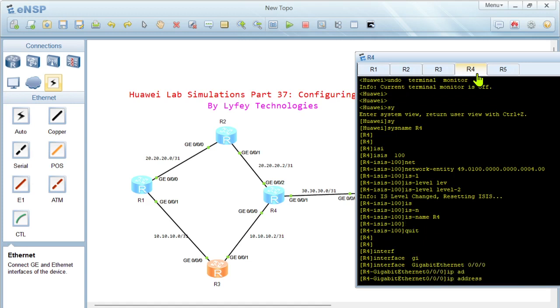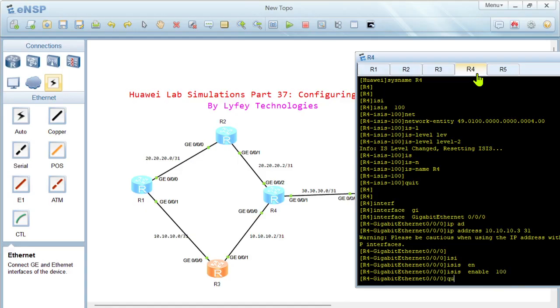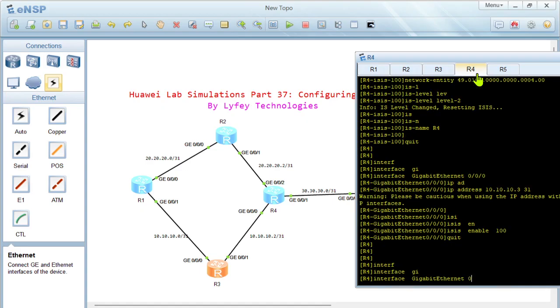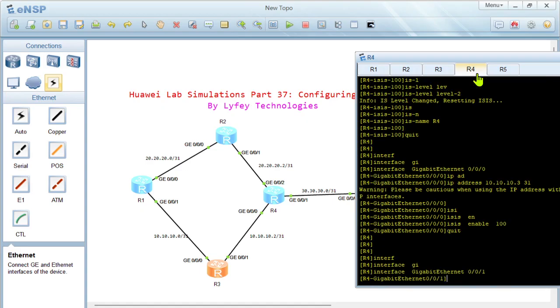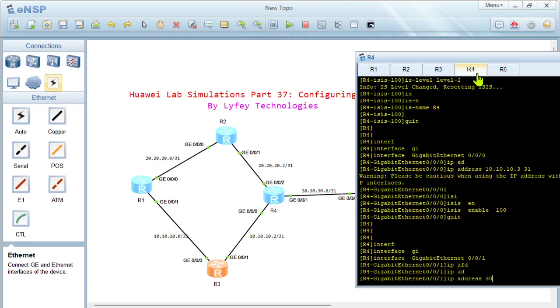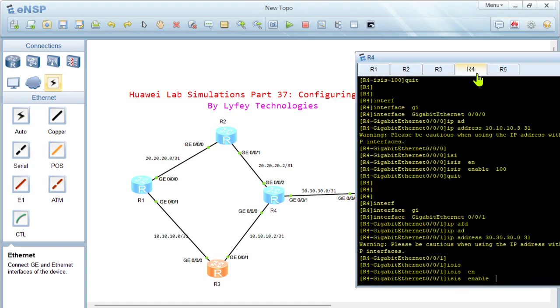Let's configure the interfaces, starting with gig 0/0/0. IP address should be 10.10.10.3, mask is 31. ISIS enable 100. And then interface gig 0/0/1. IP address should be 30.30.30.0, mask is 31. ISIS enable 100.